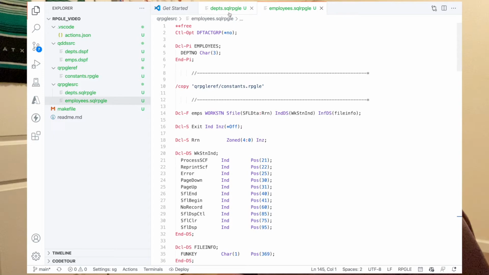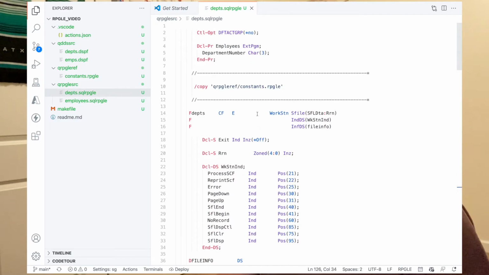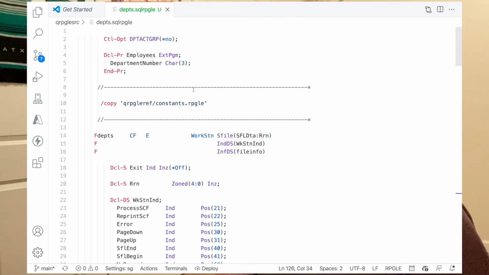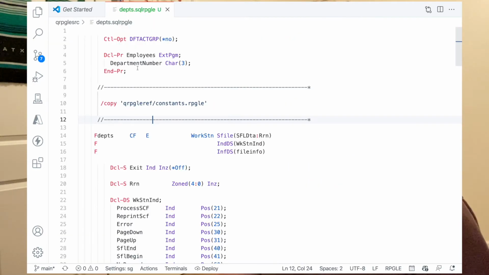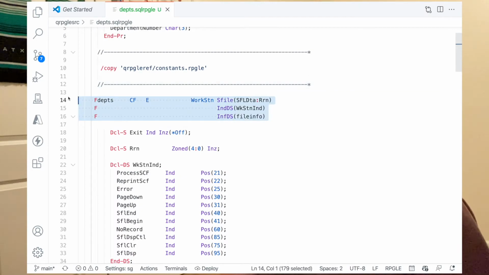But I would like to talk about our SQL RPGLE programs first of all. Let's start with deps because that's a good one to go with. So we have our header. We have a prototype to the employees program that we also have. We have a constants copybook. So this is actually bringing in the constants file that we have in our working directory, in our workspace. Then we have an fspec, an old styled fixed format fspec, which declares our deps display file.